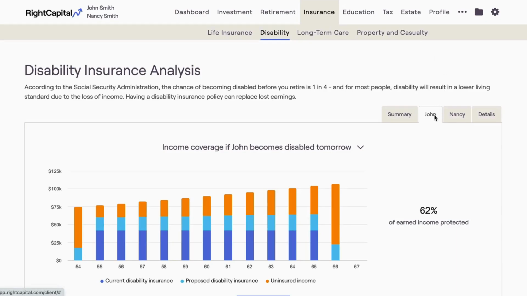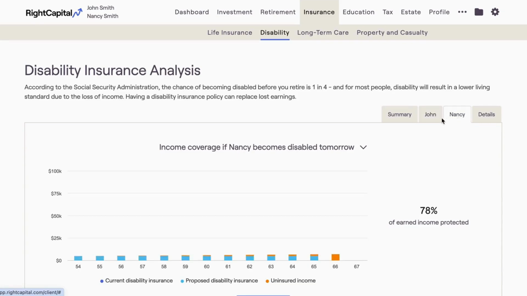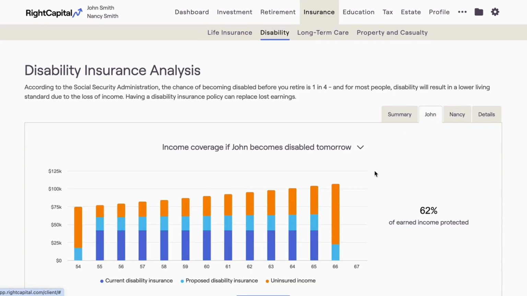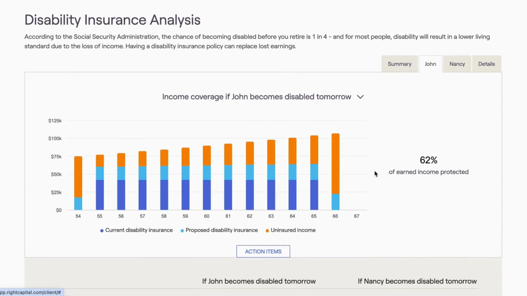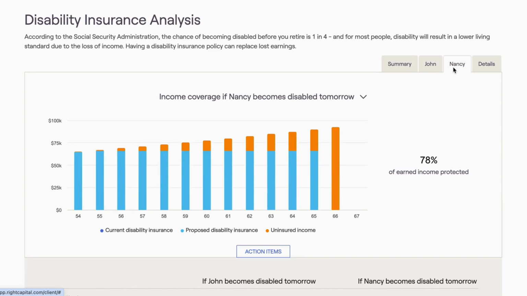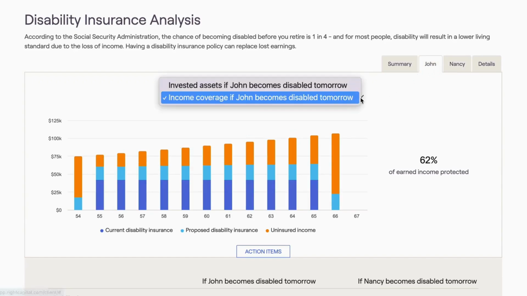You will also see two tabs on the insurance screen with the names of the client and co-client. The tab labeled with the client's name illustrates the scenario in which the client becomes disabled tomorrow. The tab labeled with the co-client's name illustrates the scenario in which the co-client becomes disabled tomorrow. In each tab, you can choose between two graphs by changing the drop-down menu on the right.